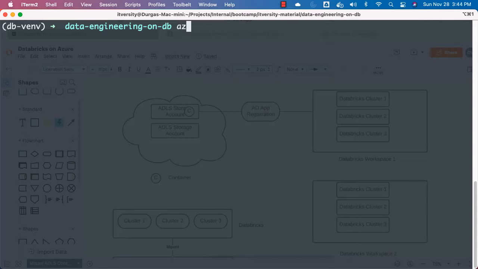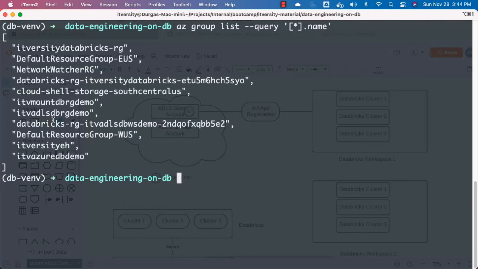That being said, now I should be able to say az, then group. In this case, we are trying to get the list of resource groups. We should be able to use the command called list. Then we should be able to say --query, then star in square brackets, then dot name. It will give us the names of the resource groups that are there at this time as part of my Azure account. Let me hit enter and review the resource group names. You can see the resource group ITV ADLS DB RG demo. This is the resource group which we are going to use to create the storage account as well.